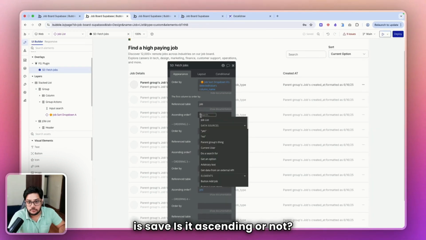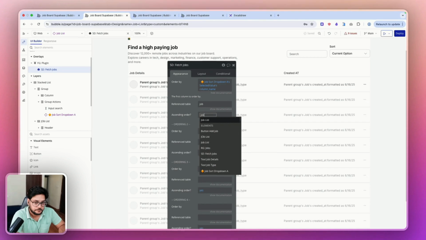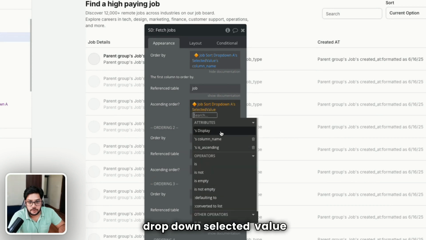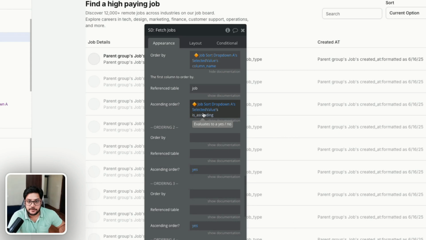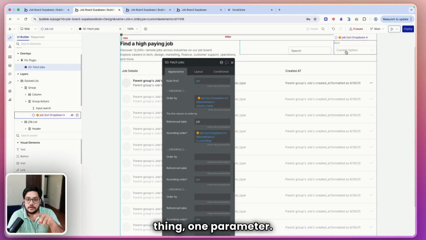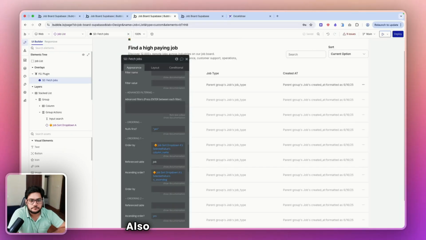Is it ascending or not? So that will be chosen from the job drop down, selected value is ascending. So it will tell us that it's ascending. So I have sorted by one parameter. If you want to sort based on two columns, three columns, you can do that also.